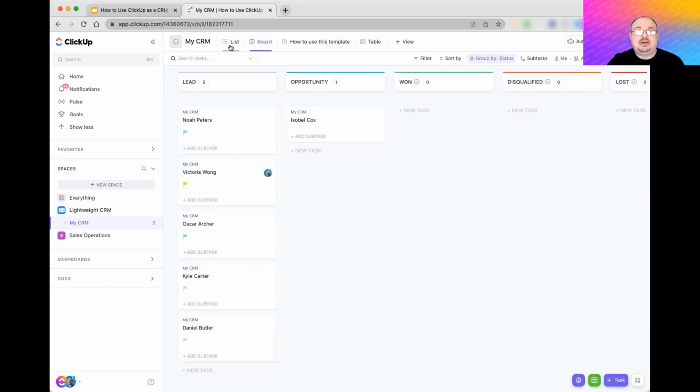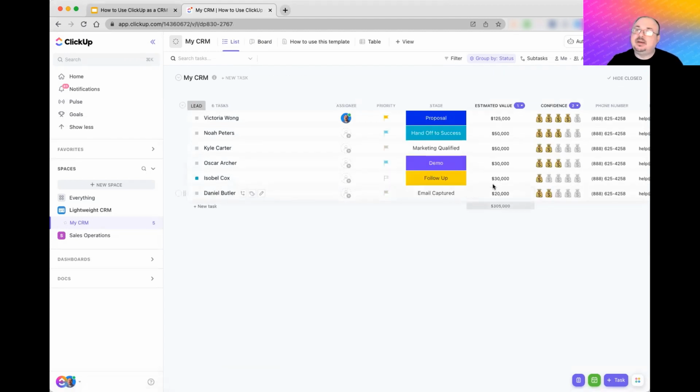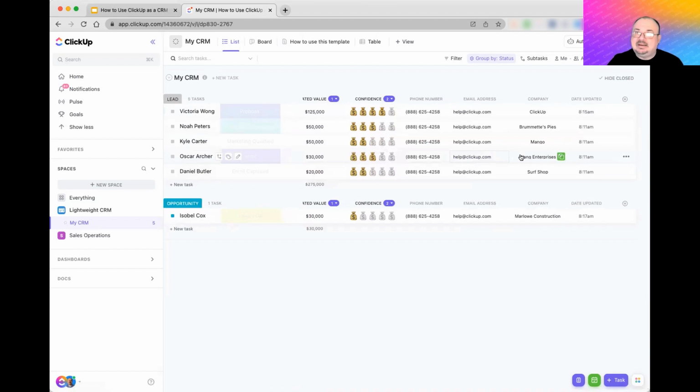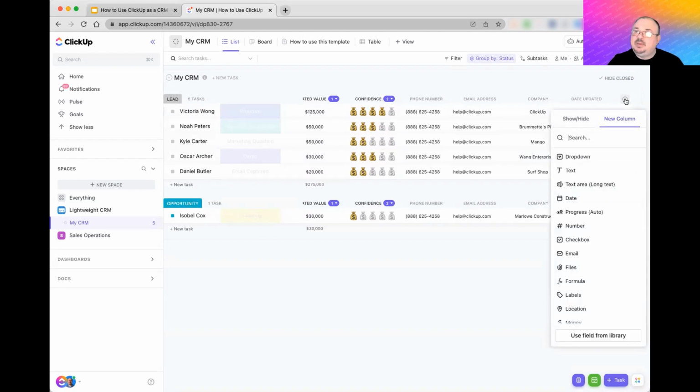All right, let's jump back over into our list and let's look at customizing this view even further. Now we can add additional columns. We do that by coming here to the Add a Column button on the far right, and we click. Then we get this panel.